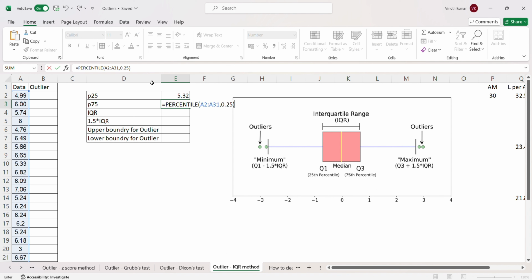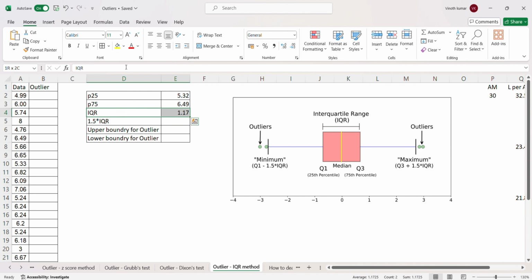Now I have to enter 0.75 because I want to know the value of the 75th percentile. So I have calculated the value of the 25th percentile, and I have calculated the value of the 75th percentile. Now if I find the difference between these two values, I call it the interquartile range. IQR is nothing but the difference between the value of P75 and the value of P25, and that is called the interquartile range. Once I calculate the interquartile range, I have to multiply it with 1.5.